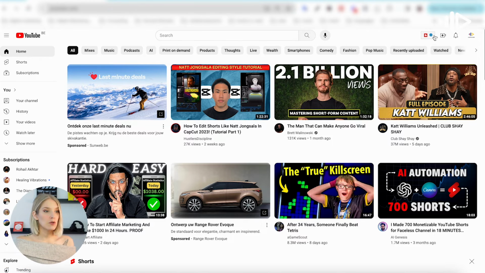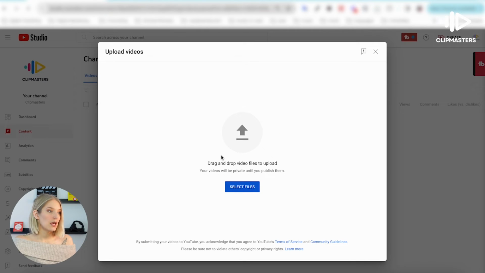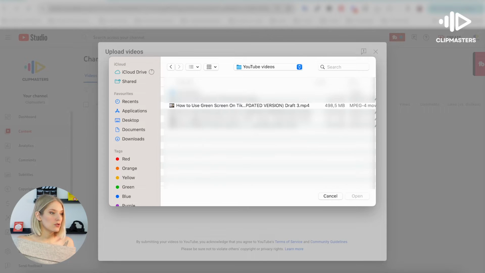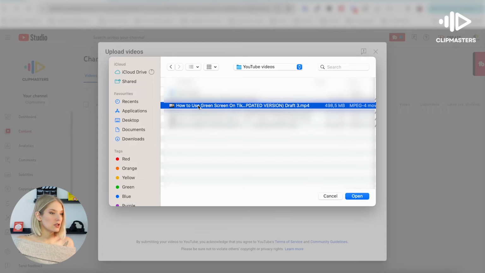So on YouTube, you wanna look for this button in the top right corner, which is a camera with a plus icon. And once you hover over it, it says create. So once you click on that, you click on upload video. And it will take you to your YouTube studio. Now you can either drag and drop your video files or you can click on select files, which is what I am going to do. I'm gonna head over to my downloads and search for the correct video.